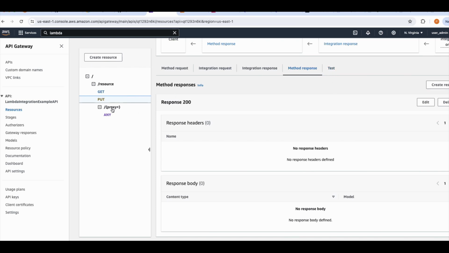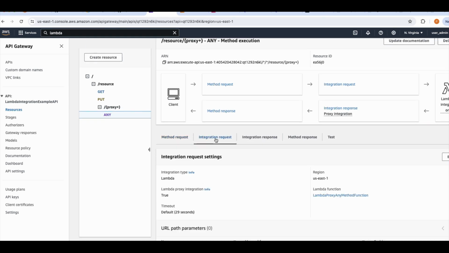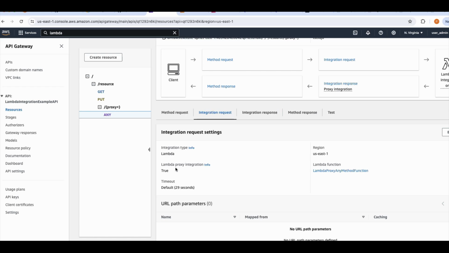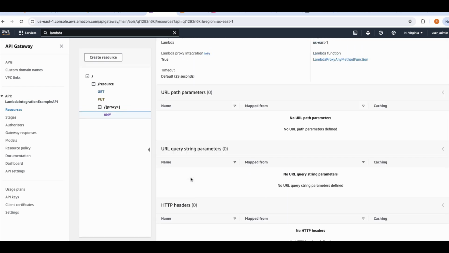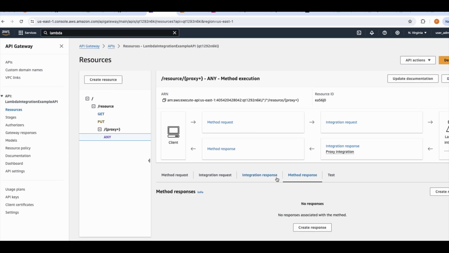Now if I go to the proxy plus and the any method, here the integration type is Lambda. Again, it's a proxy integration, which means no changes are possible. Then the integration response and method response are default values. Okay, now let's go ahead and test this, first in the console, and then we'll go to the CLI.